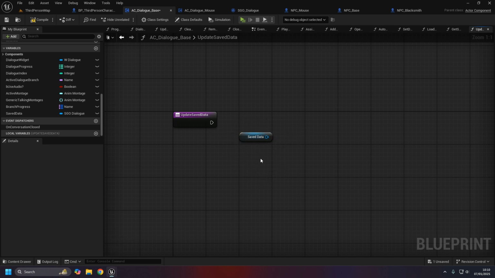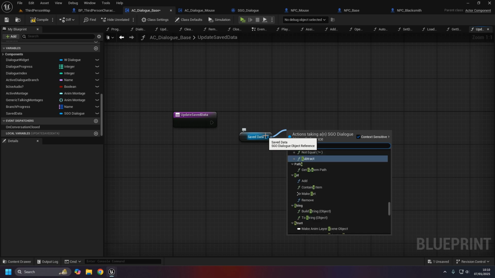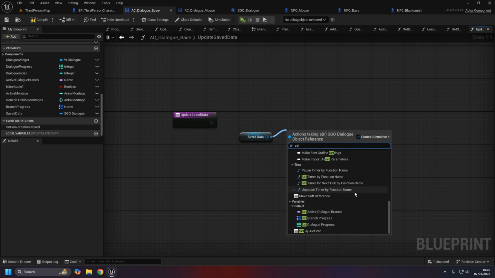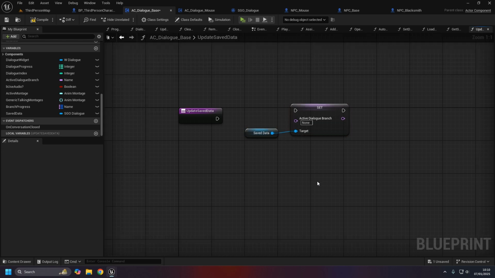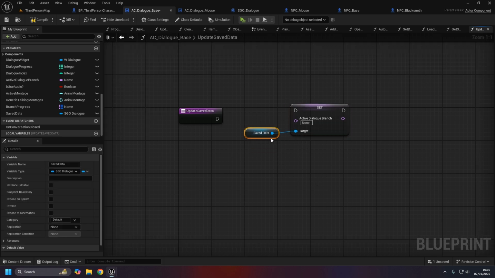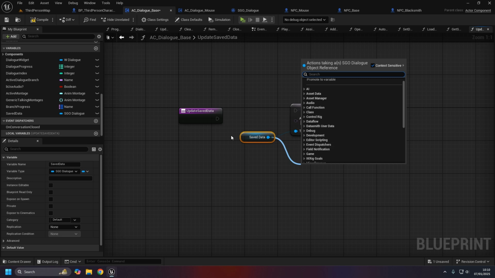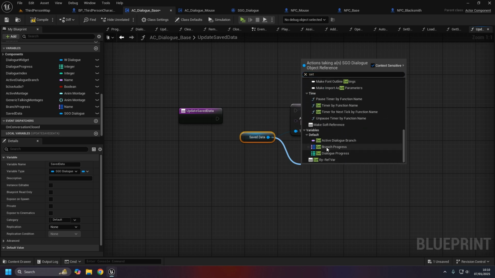So at this particular point, we're not actually saving it to the disk, we're just updating the data that's in the save game object, ready for when we want to save to disk. This will probably make a little bit more sense in the next section. But ultimately, at this point, what we need to do is come in and set these that are on the save game object.